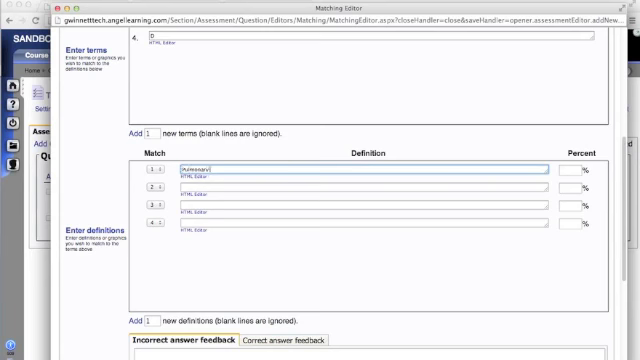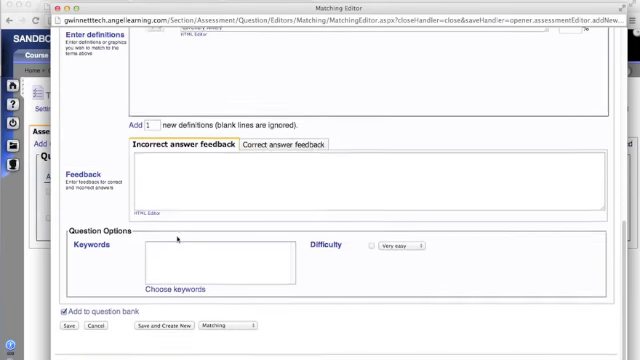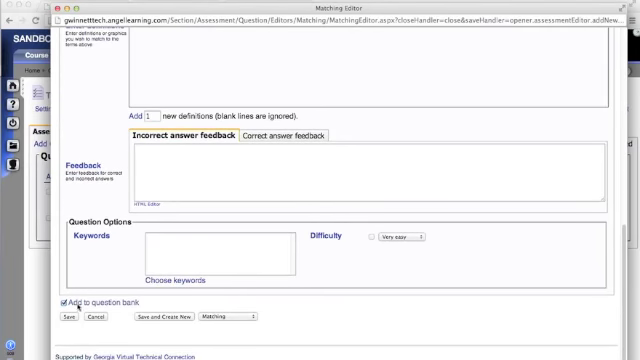And then make sure that these line up. Now this is the tricky part because 1 is going to correlate with A, 2 B, 3 C, 4 D. So let's just make some answers. So we'll say that's C, B is fine, A, and D. Once I'm sure this is correct, I can scroll down further. I'm going to make sure this is adding to the question bank, which it is, and hit save.